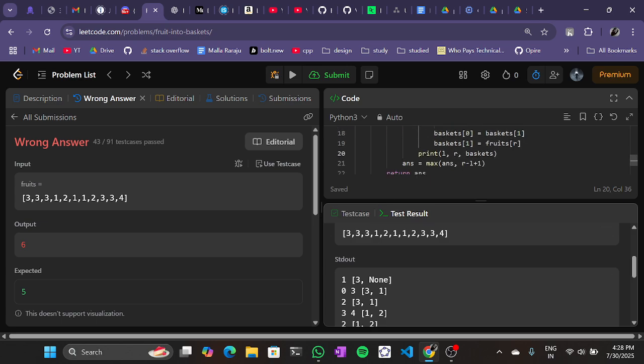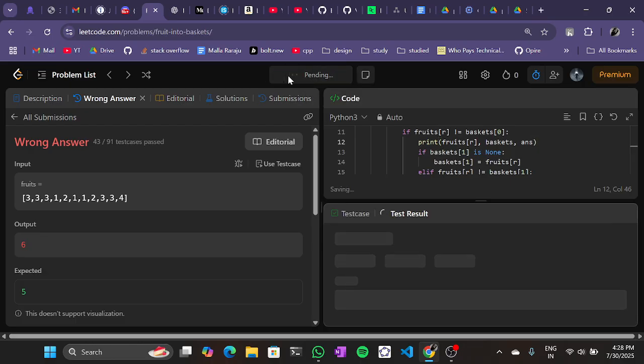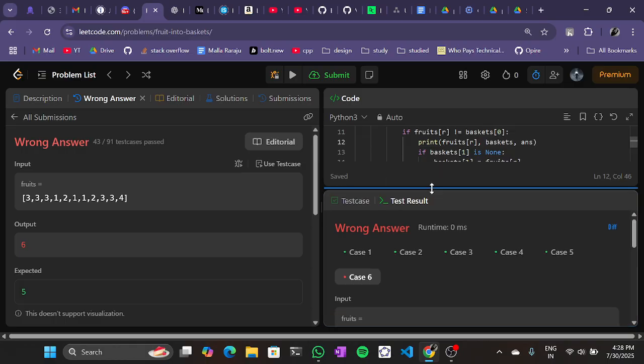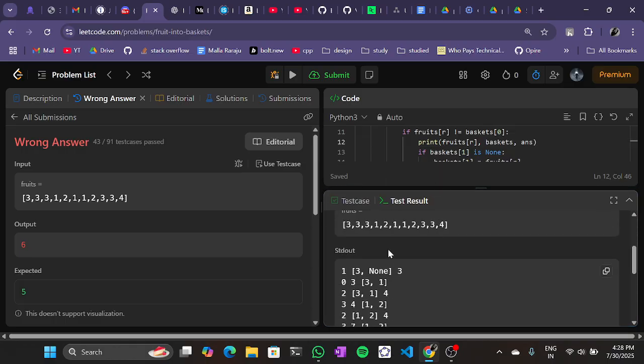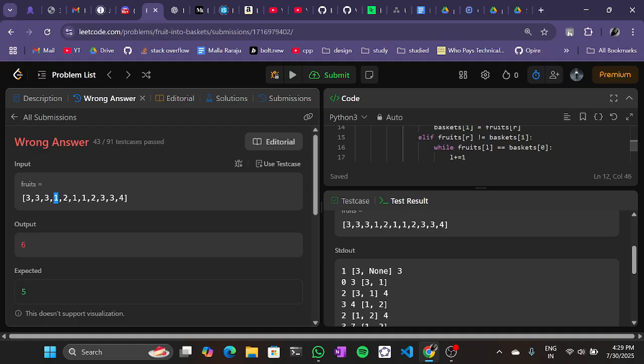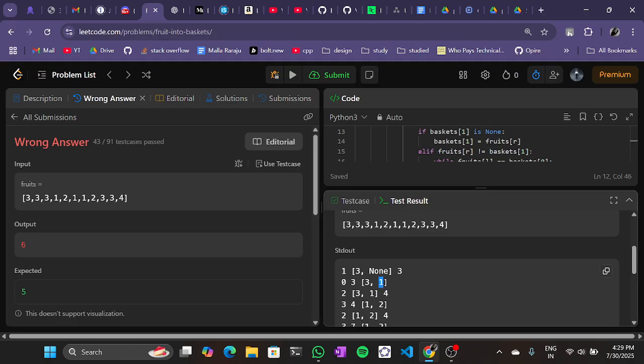I think we should also print answer. So 1. So we are currently at 1. So it does not match with the baskets of 0, which is 3, but it is none. So it will go to the next if. Sorry, first if condition. And now we record 3 comma 1.